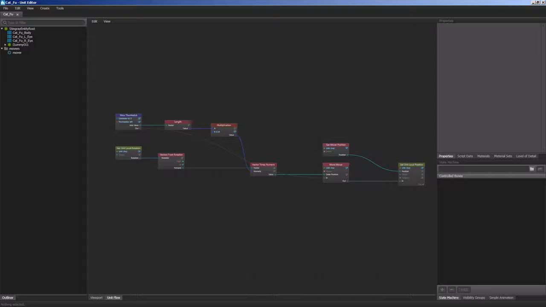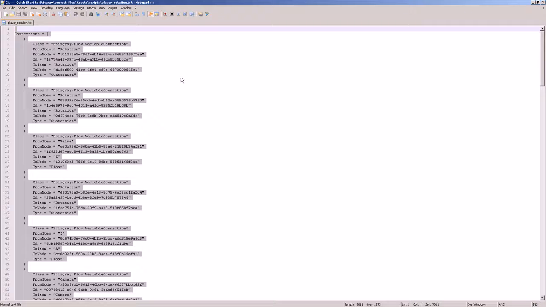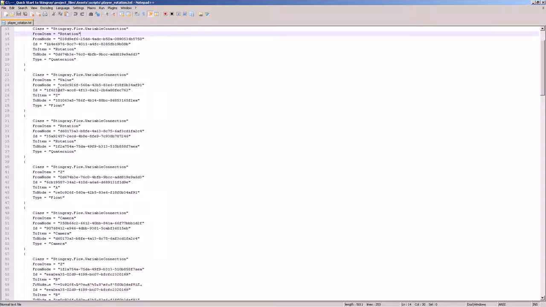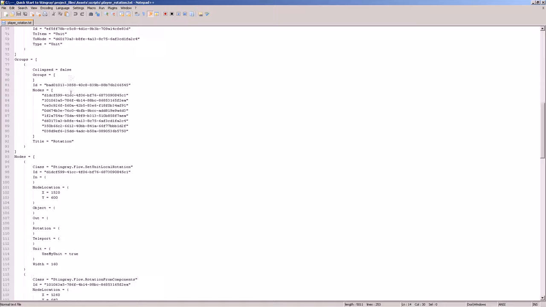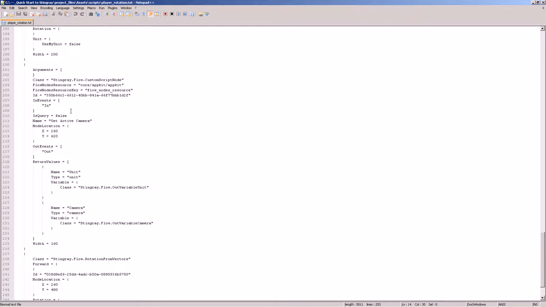What I'm going to do is I'm going to go ahead and bring up a file, and you can find this in your assets folder under scripts, and you'll see player_rotation.txt. I like to go ahead and open mine up in Notepad++. So here inside of Notepad++, you can see that I have a bunch of code. And you may not understand exactly what it means right now, but that's not important. All I care about is getting the code into unit flow.